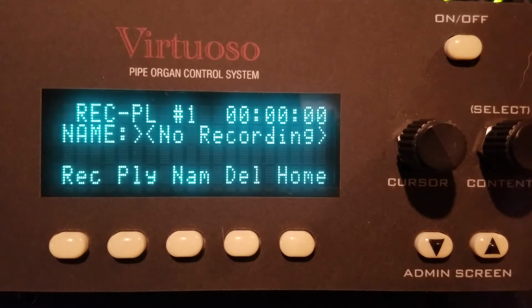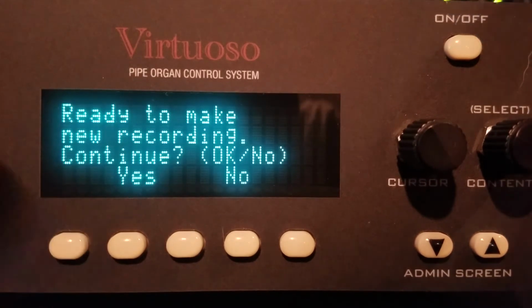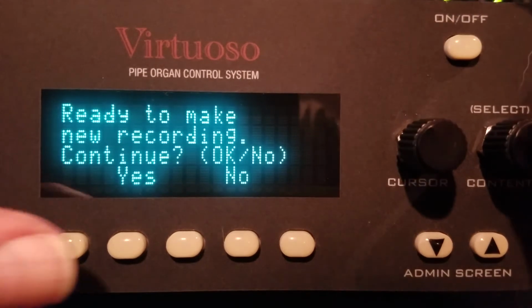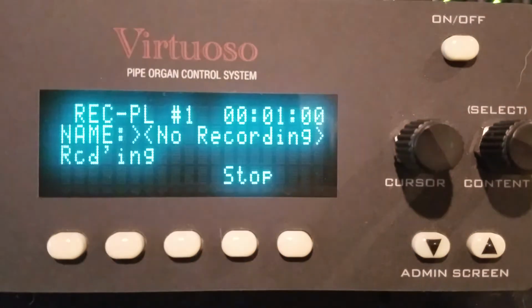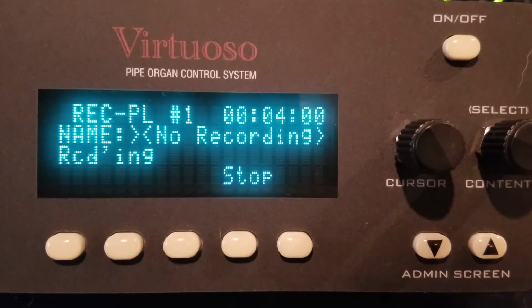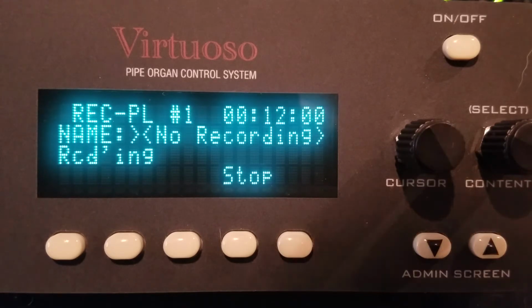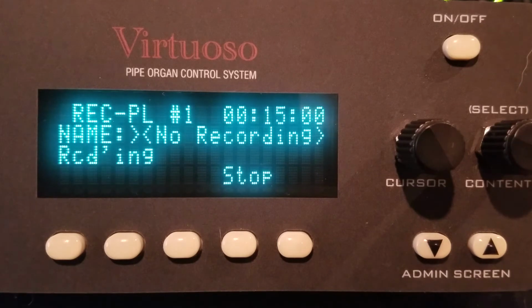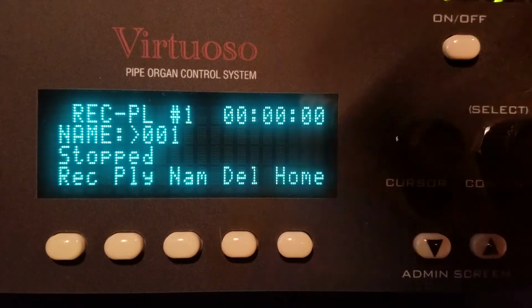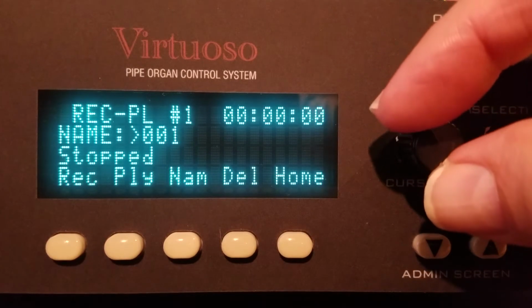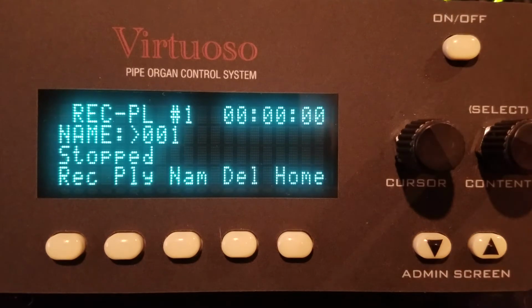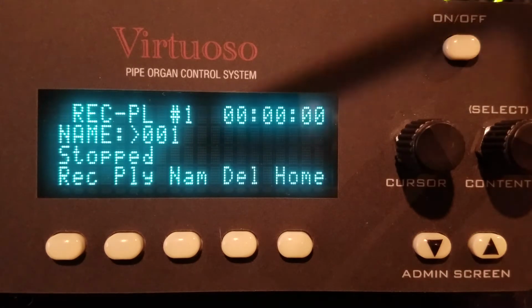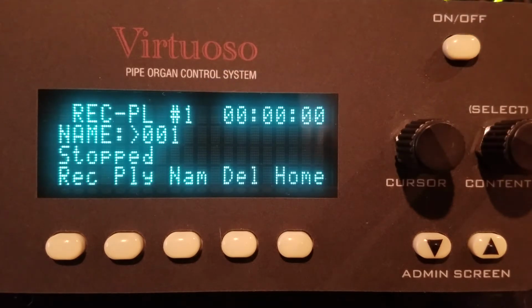Let's make a quick recording. We'll go to the record screen, and it asks us if we really want to do this, and we'll say yes. And it now saves the entire memory of the organ, so that if you come back in 6 months and restore it, you've got exactly what was there when you made the recording. You can see the recording in progress now. I've been playing, and at any point you can stop, and the name is given 001. That's just a default name that corresponds to the number up top.